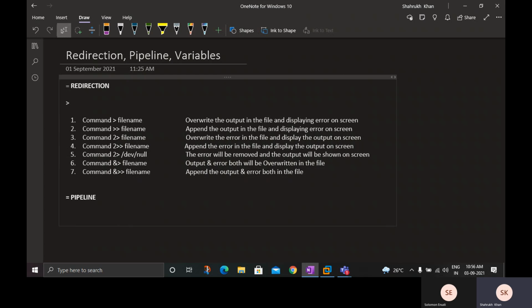So this is the sign of the pipeline, this straight line. Why do we use it? If we want to use the output of the first command as an input in the second command. Right. Let's say command 1 is there. If I put a pipeline and then command 2, what will happen? The output of the first command will be used as input in the second.